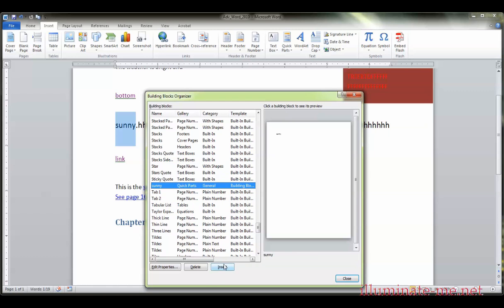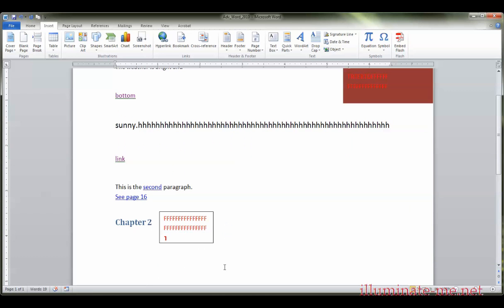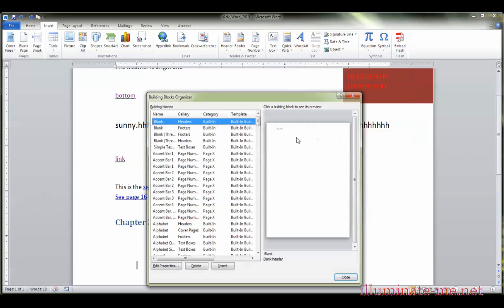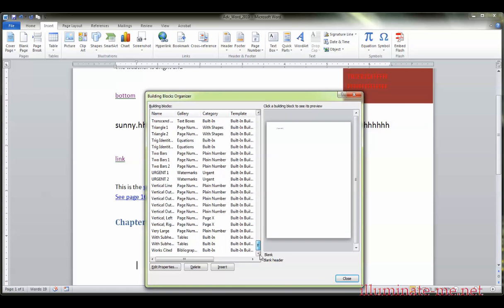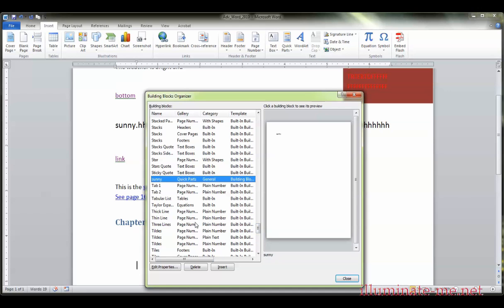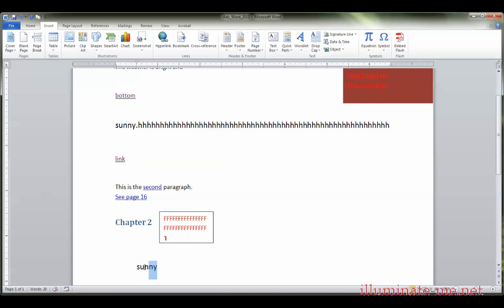Click Insert to insert it at the insertion point in this case. So if I want to go and insert it down here, I just go back to my Building Blocks Organizer, click Insert, and there it is.